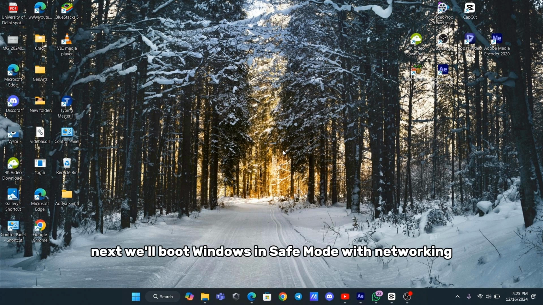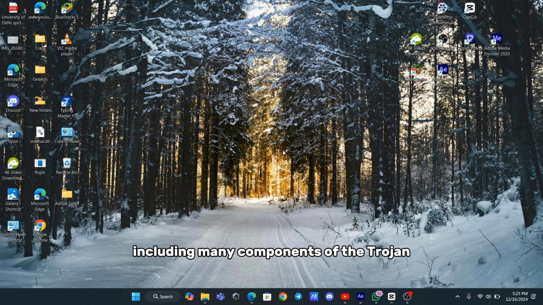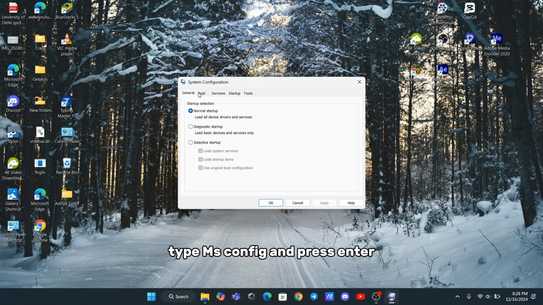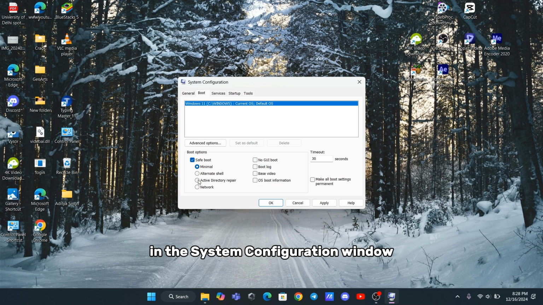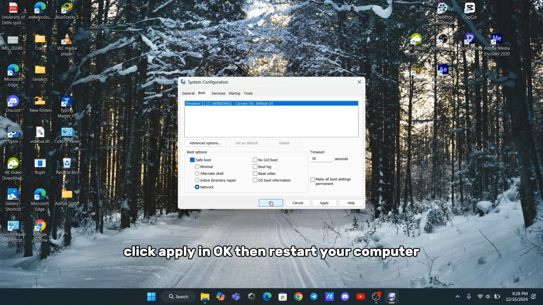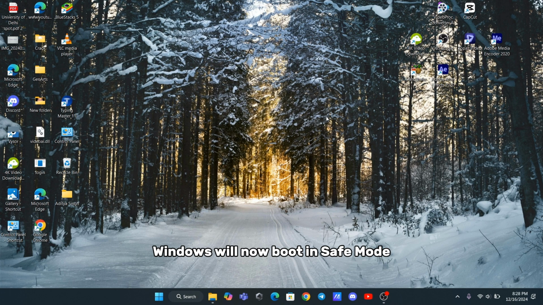Next, we'll boot Windows in safe mode with networking. This mode disables most non-essential services, including many components of the Trojan, making it easier to remove. To do this, press the Windows key and R, type msconfig, and press Enter. In the System Configuration window, go to the Boot tab, check Safe Boot, and select Network. Click Apply and OK, then restart your computer. Windows will now boot in safe mode.